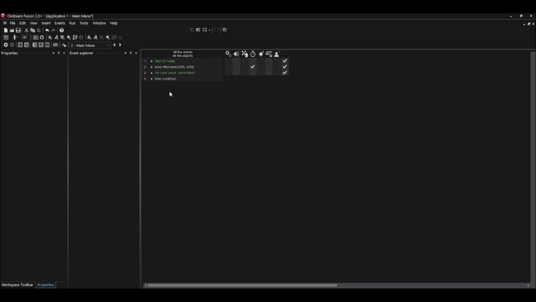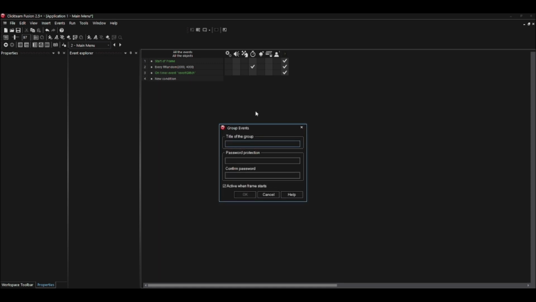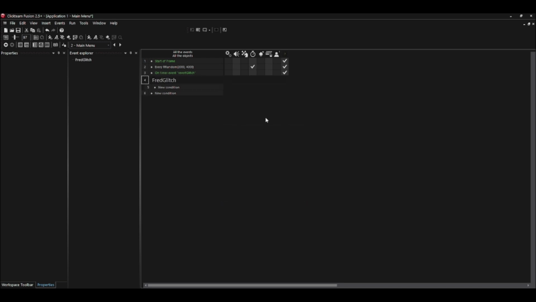Now, if we keep coding off of this, it's going to get kind of messy. So on the 4 here, I'm going to right click, insert a group of events. I'm going to name it Fred Glitch or whatever you want it to. Then we're going to click on our 3, shift click to 1 to select all of them, and drag them over 2. Now we have a group. We can double click it to close it and get it out of our way. So, now it's all organized.